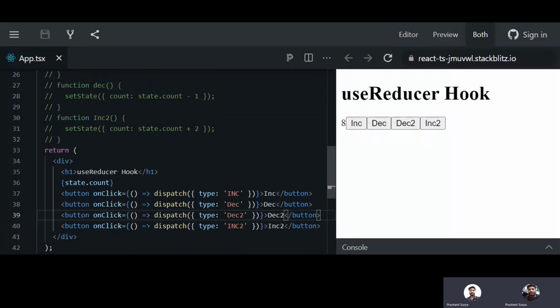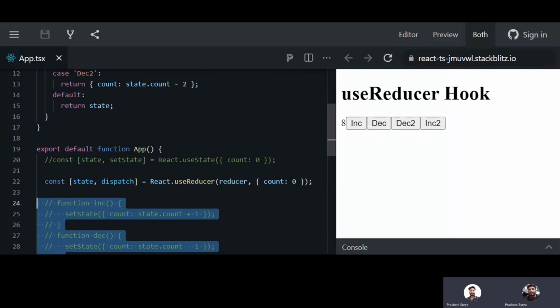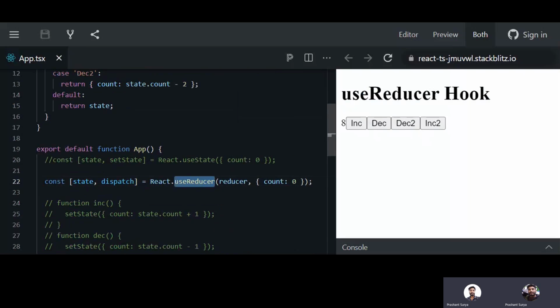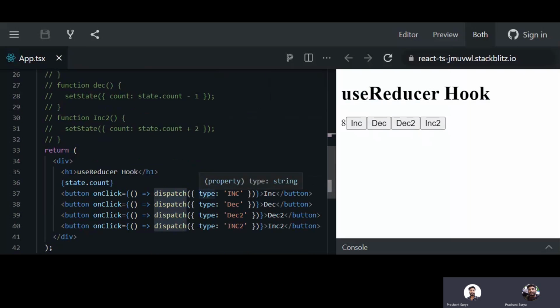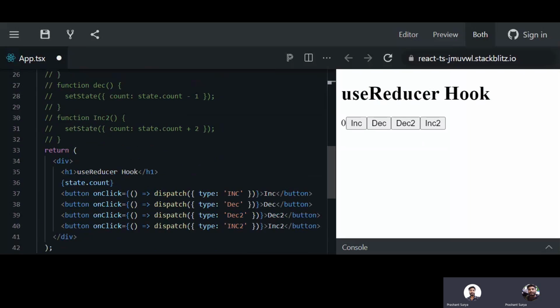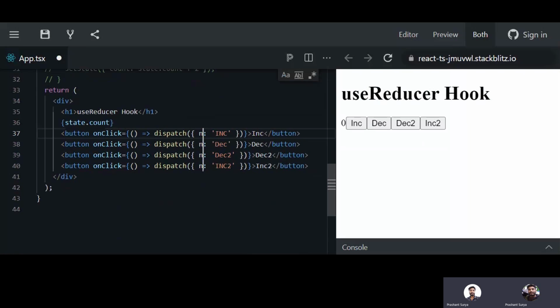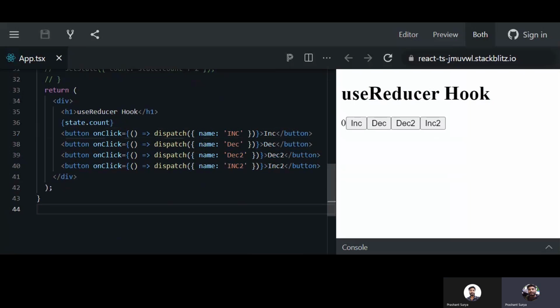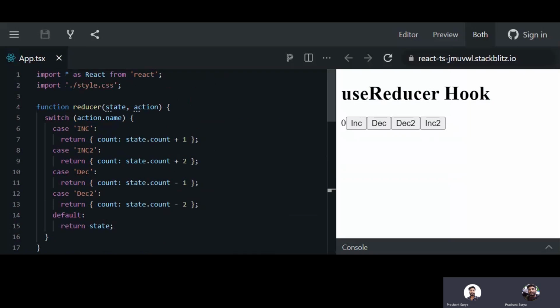So this becomes easier without writing any functions like this. You can use the useReducer in place of useState. This is the dispatch which basically dispatches your action, and the action will have a type because we are mentioning this type. If you want to rename it with name, you can simply change it with name or something, whatever you want to. Then only it will work as well.